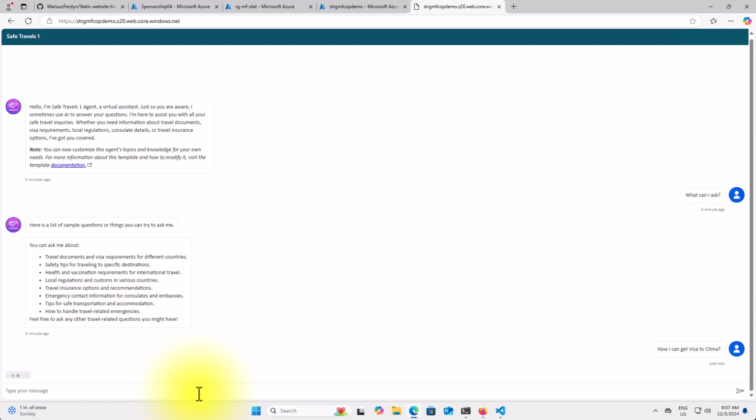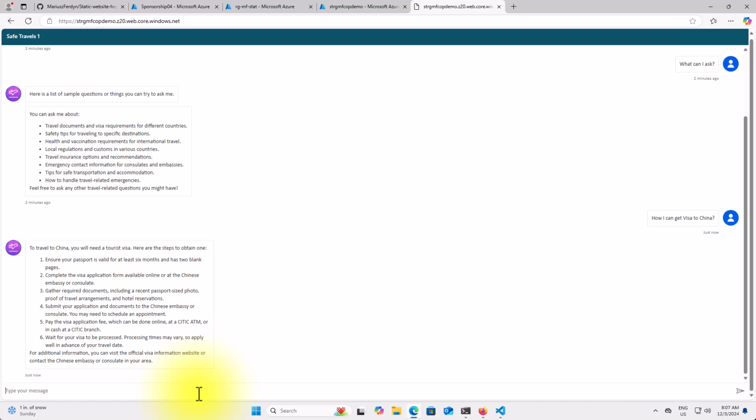And for an example query, how I can get a visa to China. Okay, and the answer.